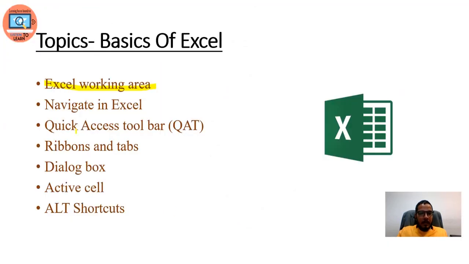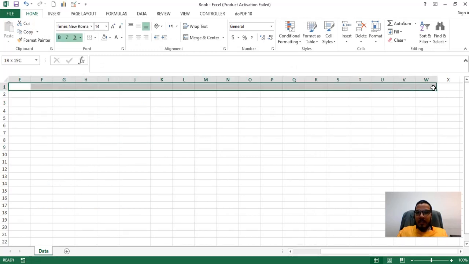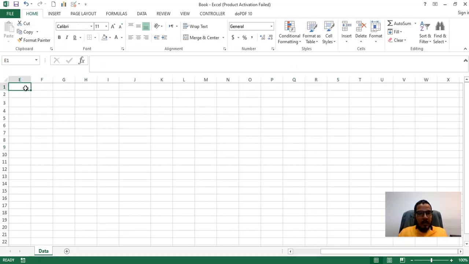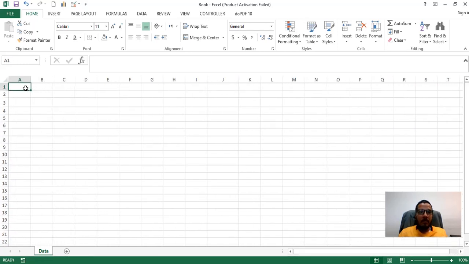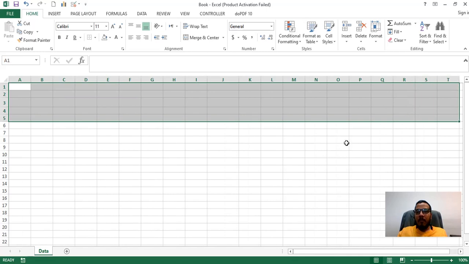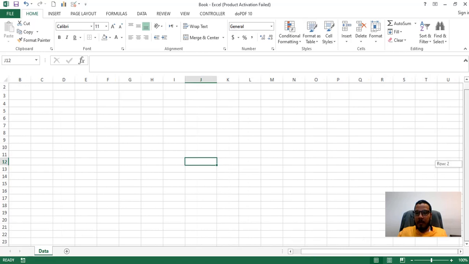Okay, now the next topic is navigate in Excel. Navigate is basically, if you have a data set, I told you that this has by default this much of rows and this much of columns. If your data is till n number of columns and you want to navigate it, one option is that you use this scroll bar to scroll up and down.